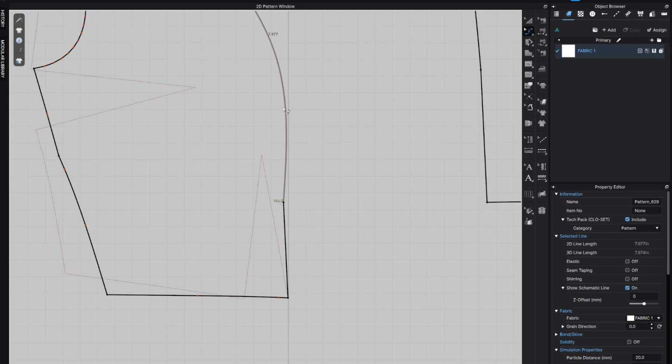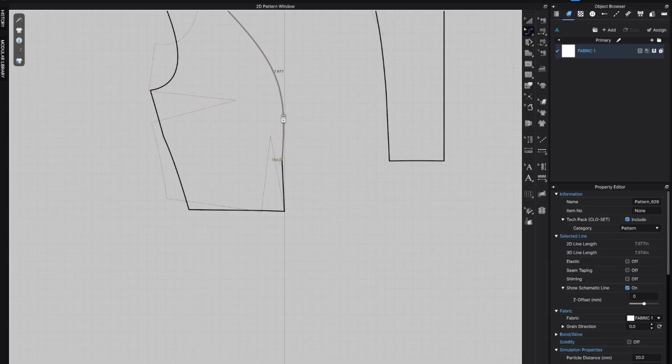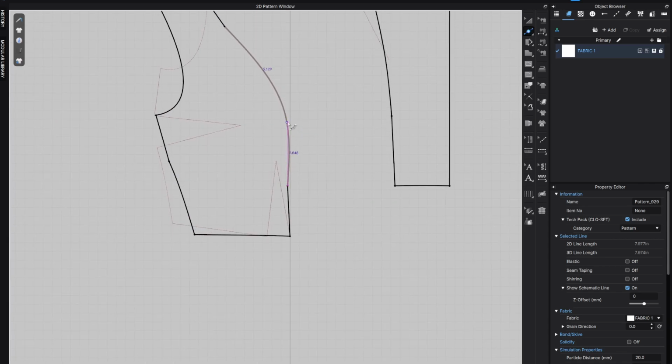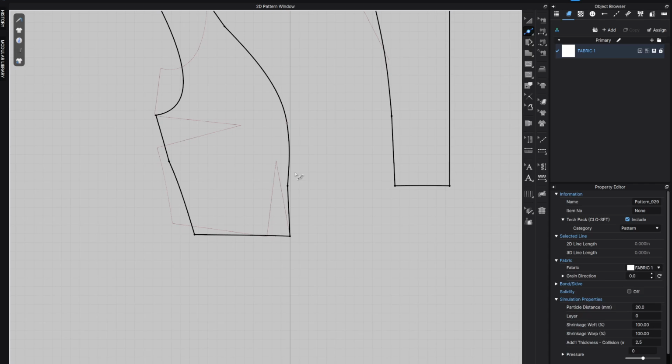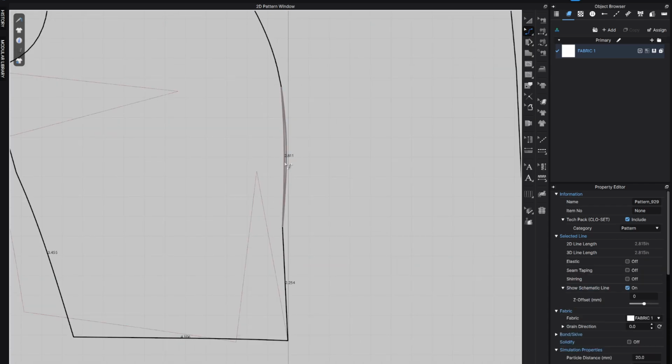After reshaping the pattern, you can see the princess seam panel and the side panel.